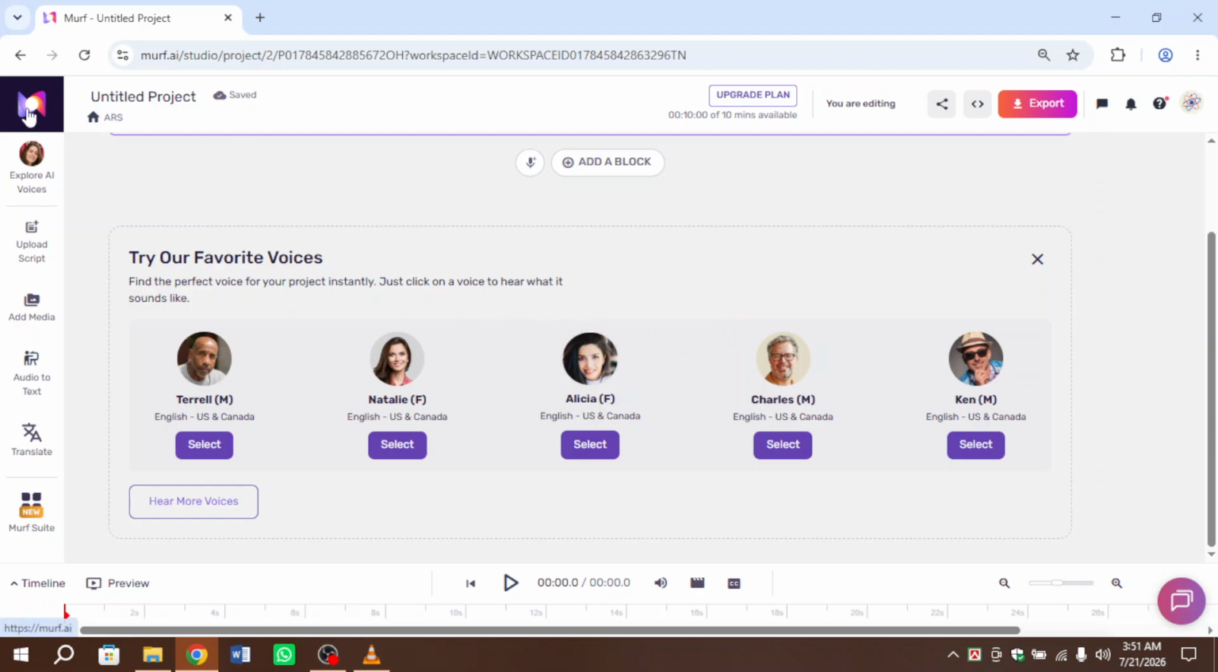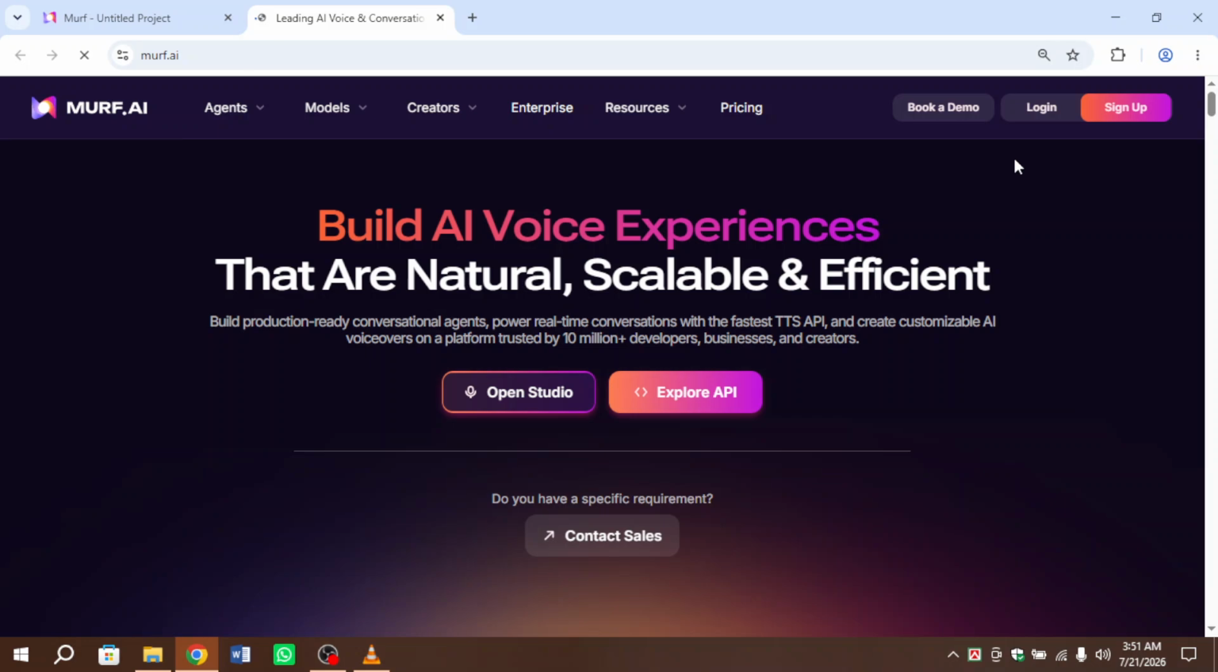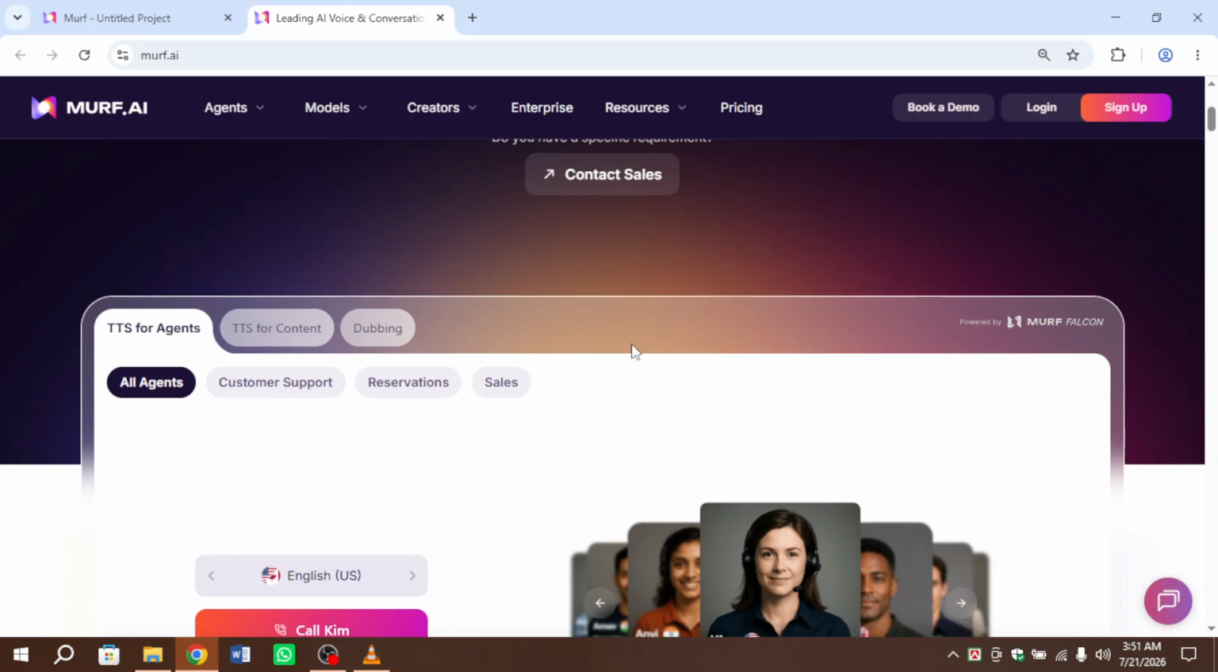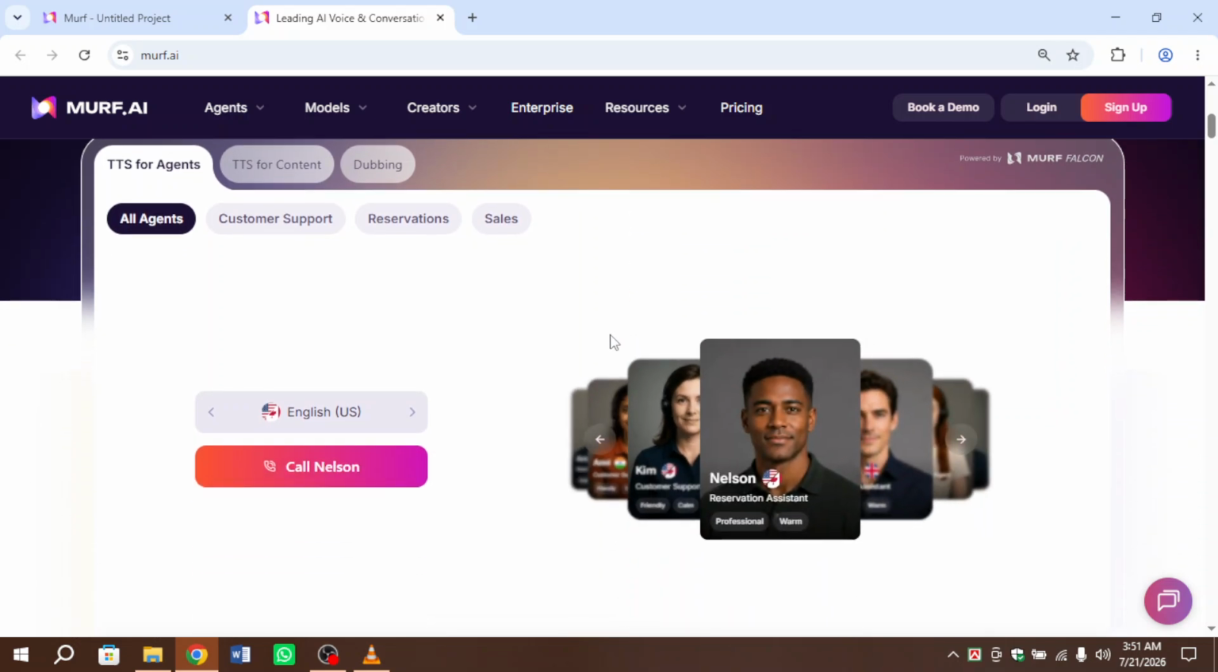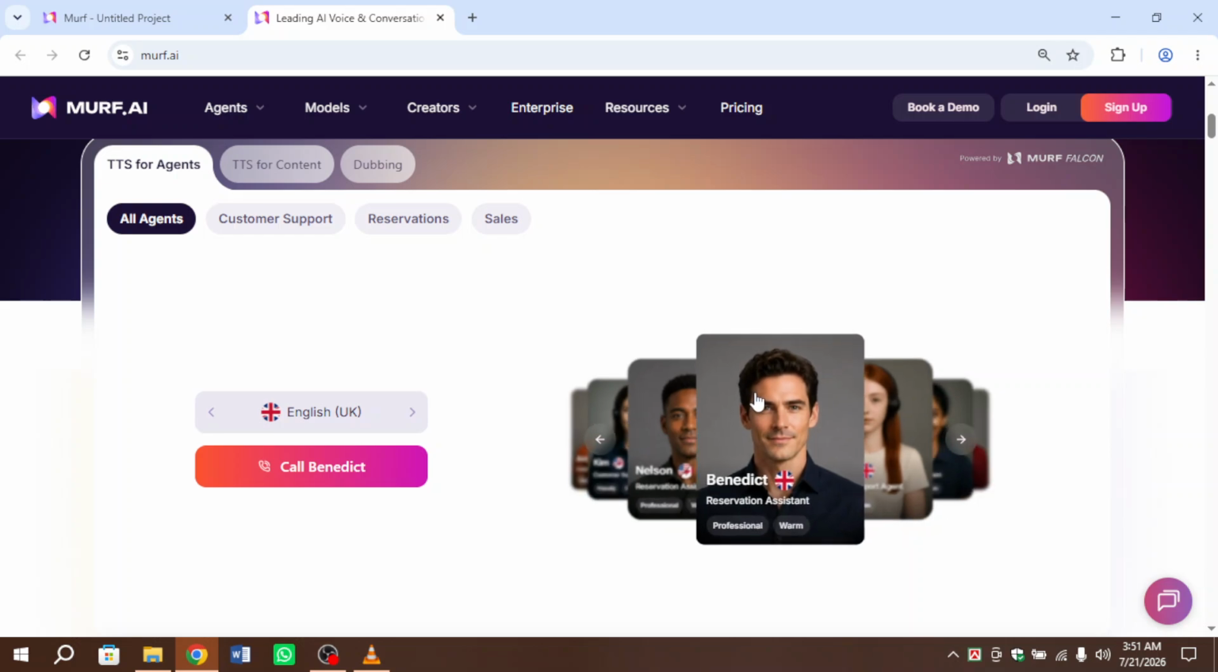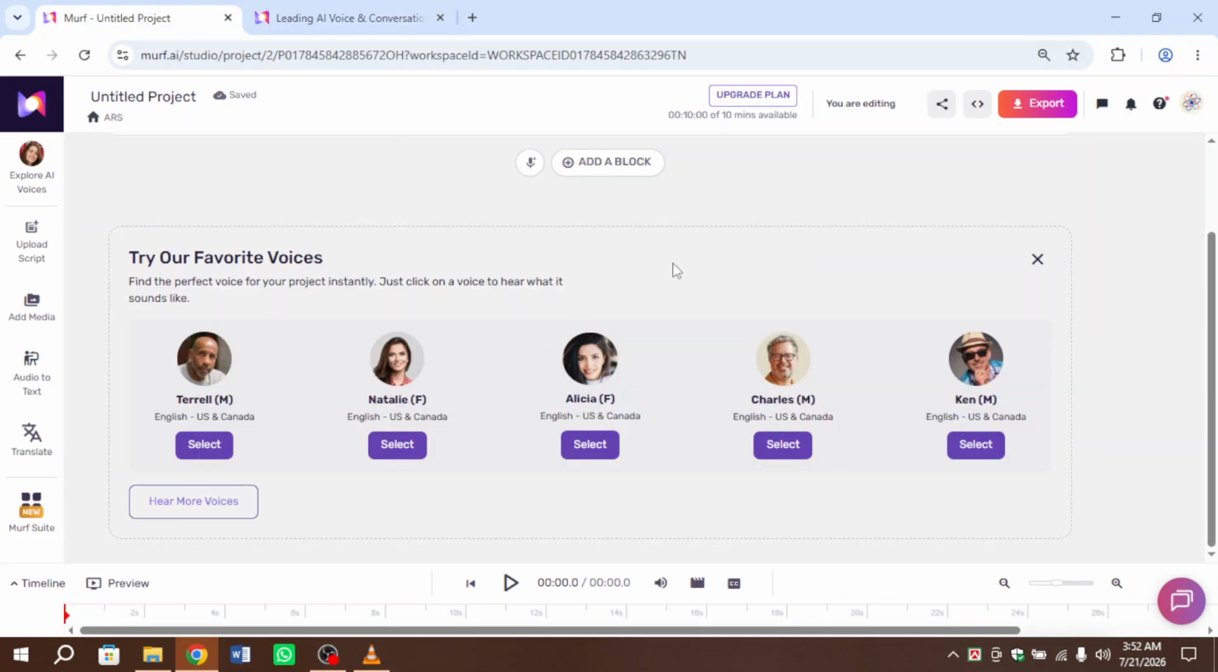After signing in, you may see a short welcome or onboarding process. Murf AI might ask how you plan to use the platform or what type of projects you're creating. Simply choose the options that best match your needs and continue. Once the setup is complete, you'll arrive at your Murf AI dashboard. This is where you can create projects, explore the voice library, and access the platform's available tools.